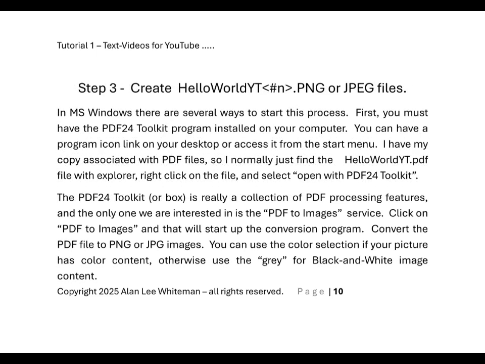Step 3. Create Hello World YT.png or JPEG files. In MS Windows there are several ways to start this process. First, you must have the PDF24 Toolkit program installed on your computer. You can have a program icon link on your desktop or access it from the Start menu. I have my copy associated with PDF files, so I normally just find the Hello World YT.pdf file with Explorer, right-click on the file, and select Open with PDF24 Toolkit.